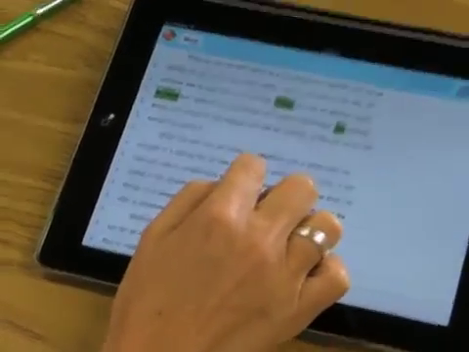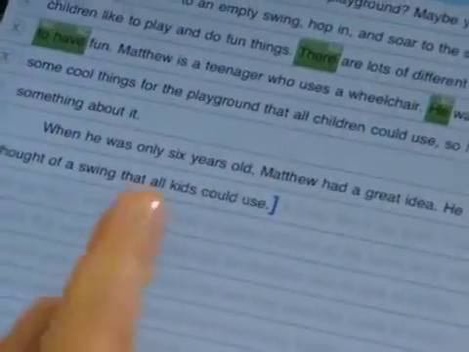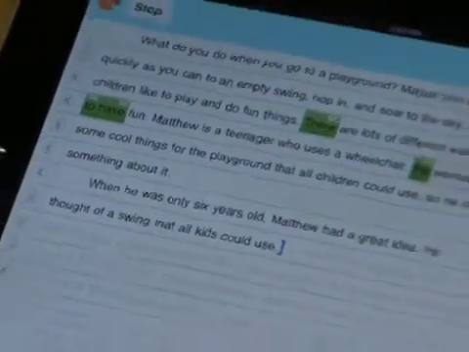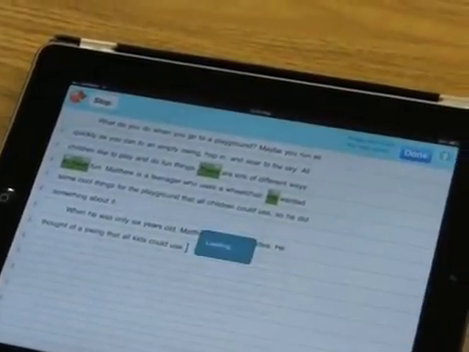You can stop there. You just want to press and hold the last word that the reader said and click Done.